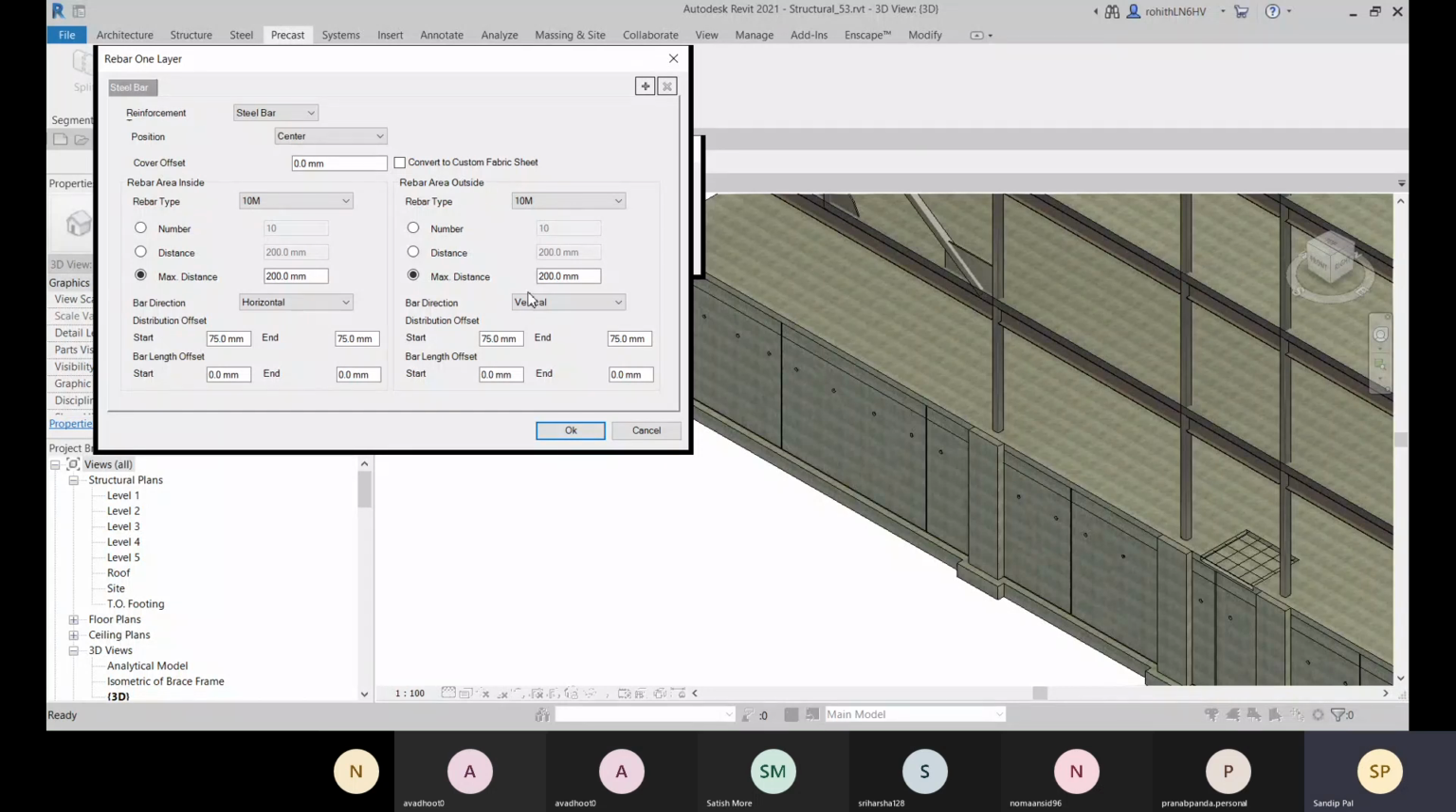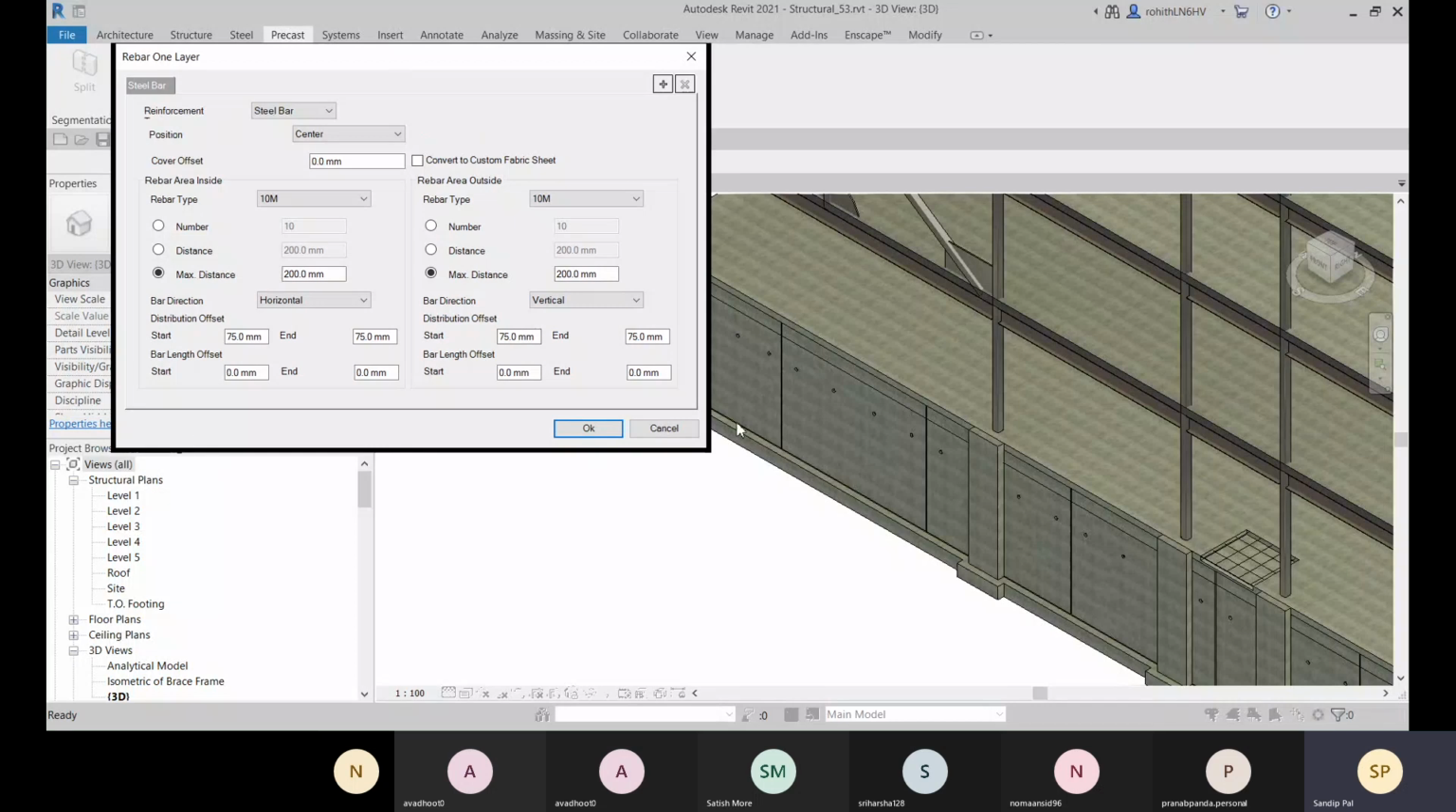I hope you remember during the reinforcement in columns and in the foundation, we had applied this maximum distance, and accordingly the number of rebars are placed within that particular structural member. This is the same thing. It will be divided as per your precast member length and the bar direction, that is correct, and the distribution offset. So from the start, this is the offset, from the end this will be the offset. Okay, so that's what we need.